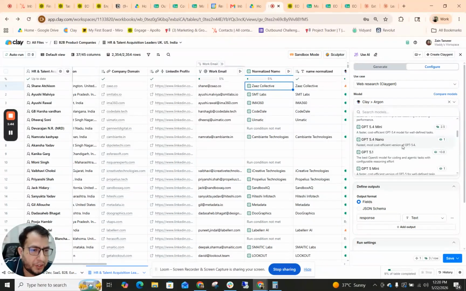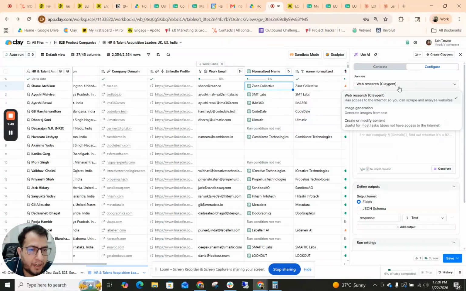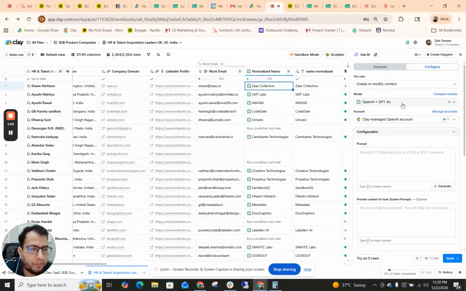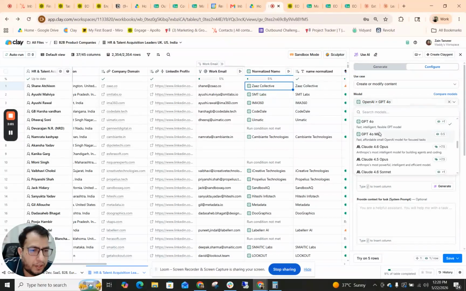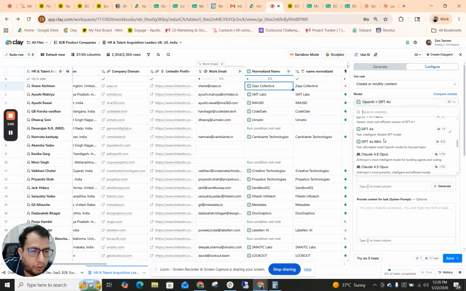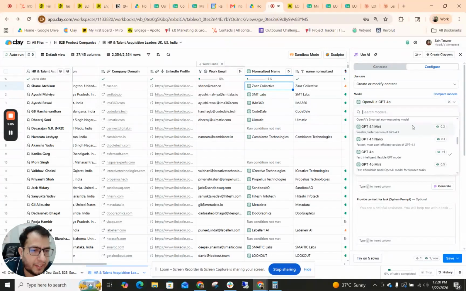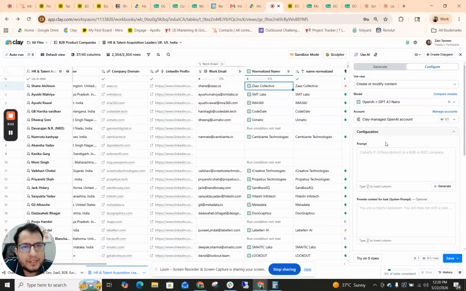For example, we can use something like 4.1 mini, and we have to search this as create and modify, because we're not going to the website search. If we have website search open, that means it is going to consume a lot of credits, so we use a simpler one. Now we use, let's say, 4.1 mini. See, it is consuming 0.2. We can also do nano. That is perfectly fine in this case, and it is the one that is consuming the least amount of credits.